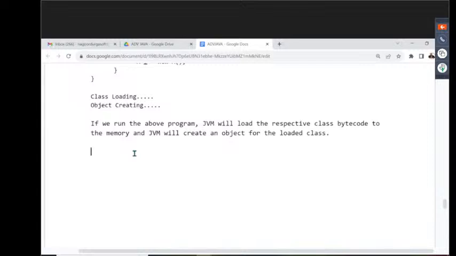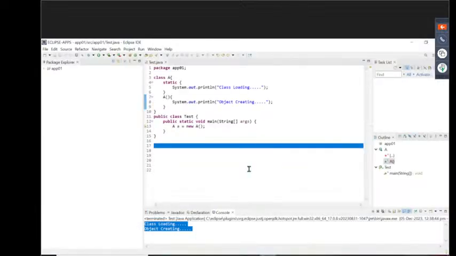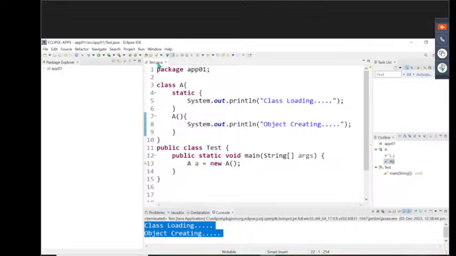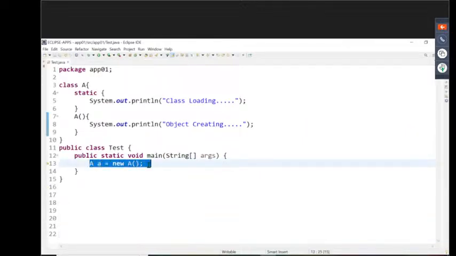I don't want to create objects for my class. Just I want to load the class bytecode to the memory. That is sufficient for me. No need to create any object for my class. If I write this program as is here, tell me, first of all, are we creating an object for the class or not?